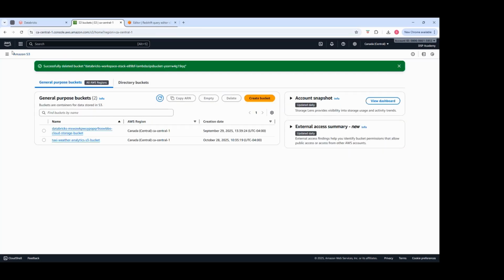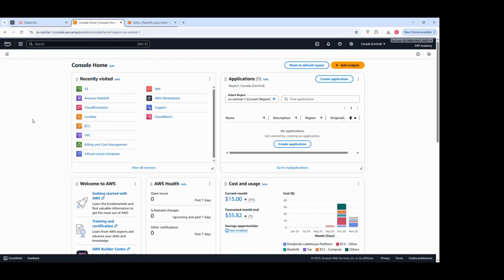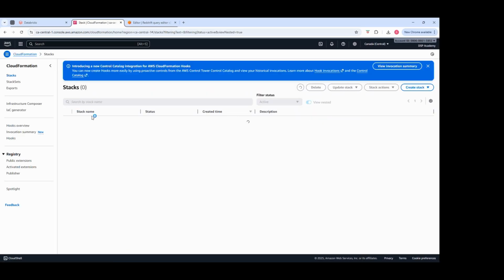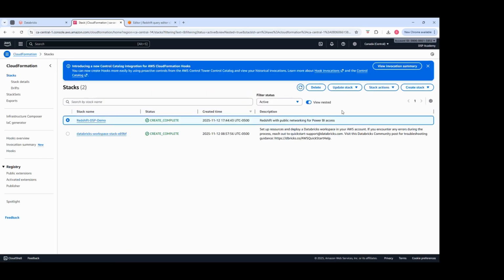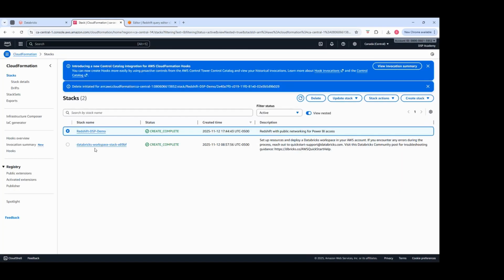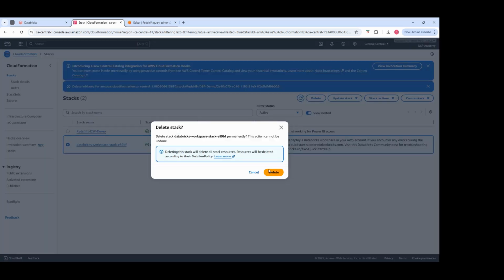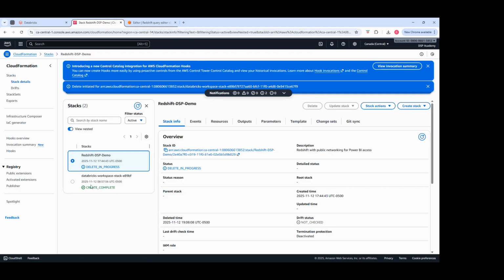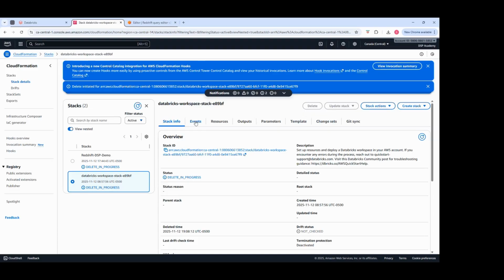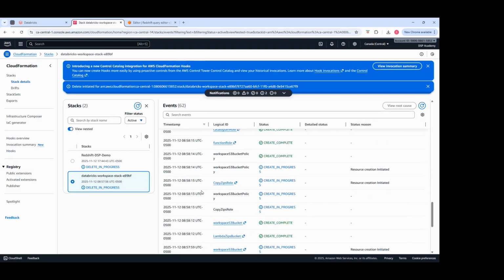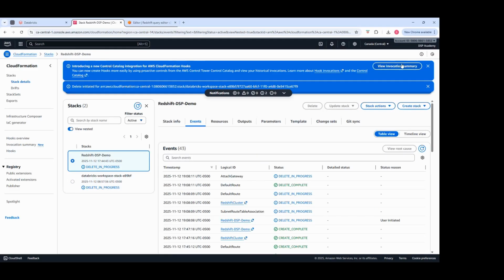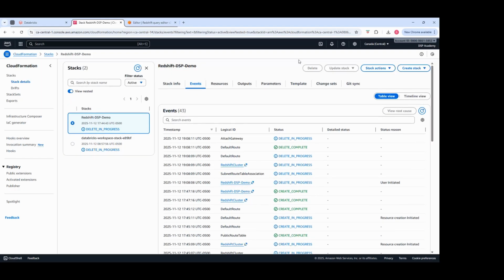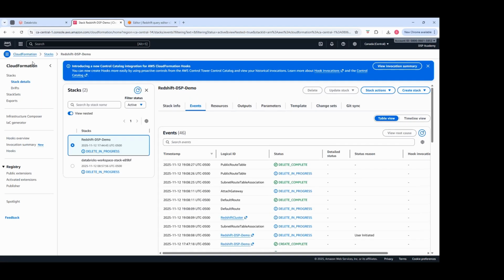So I've deleted that. So I'll go back to my stack, and then we can delete the stack. Delete the stack. All right, so it should just delete. Let's see. Should be deleted. You cannot just wait for it to delete, so let's quickly do that.